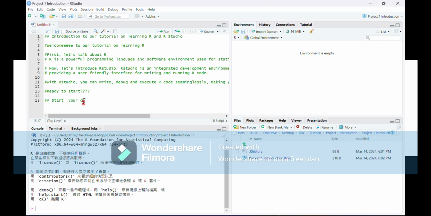In the next video, we'll introduce the interface of RStudio. Hopefully with enough time, we can go through the interface and commonly used features together.